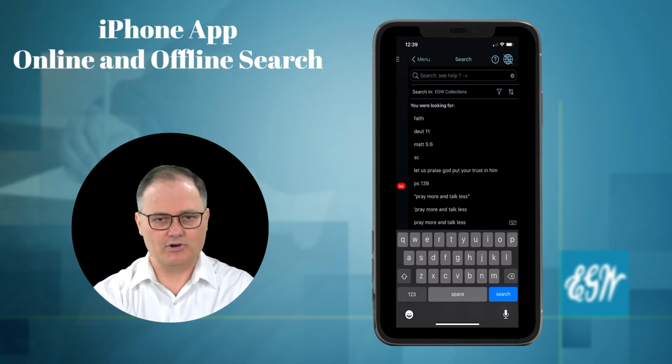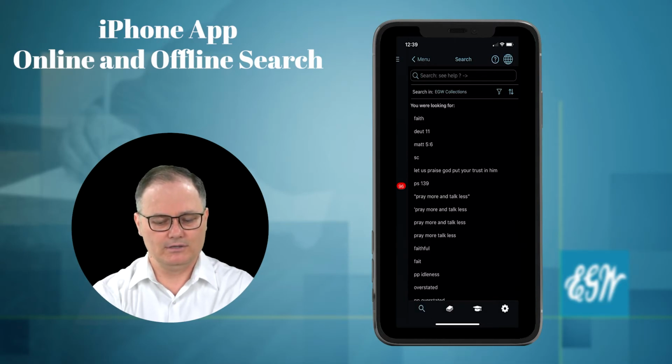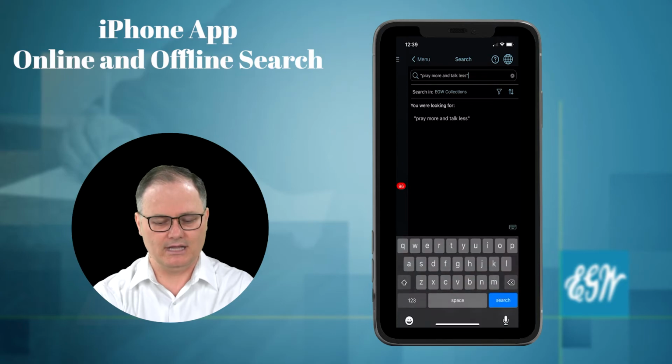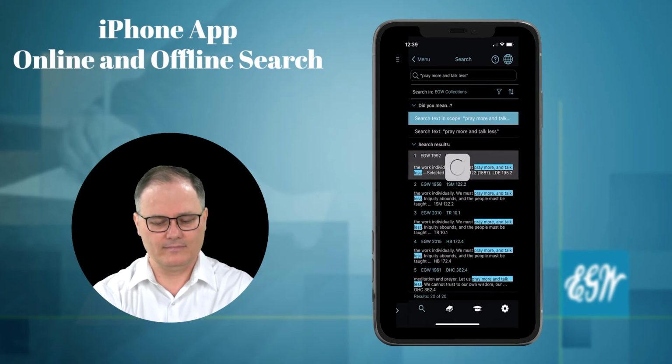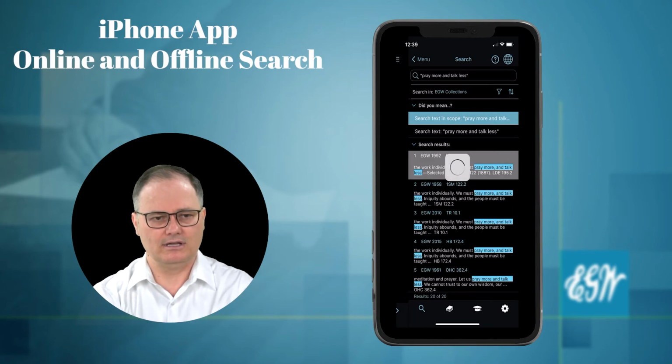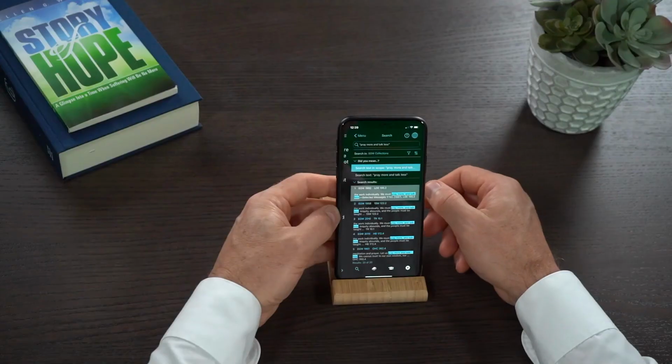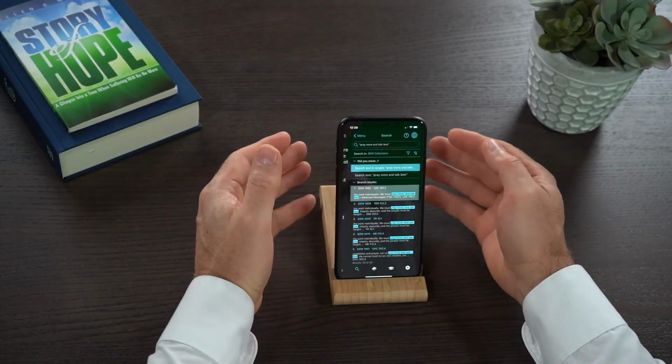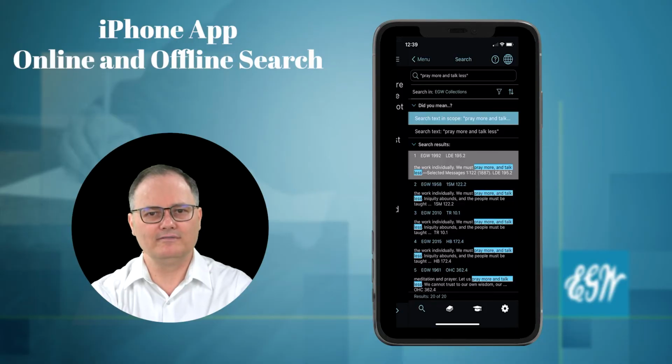I can temporarily override it by tapping on the blue globe, doing my search to be online. So I get 20 out of 20 here, and then I can drop it into offline mode and I only have 3 results. So you can see the default now is offline mode, but I can override it to go into online mode. So that's basically, friends, how you use the online or offline modes within the EGW Writings 2 app.